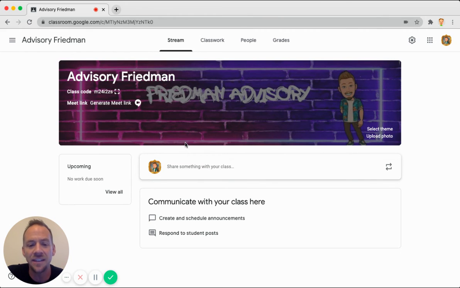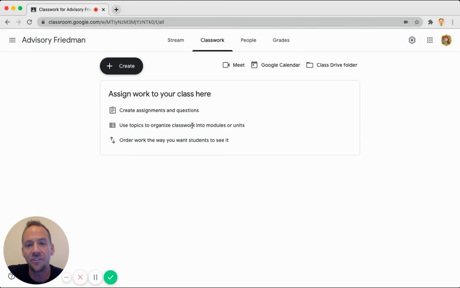Now two different ways we can look at it. We can look at it as stream or classwork. Stream is all the information piling up in order as it's showing up. This includes comments, this includes classwork. Now if I click on classwork, this is where everything's going to be organized by the week, and this is probably the best place for you to start.